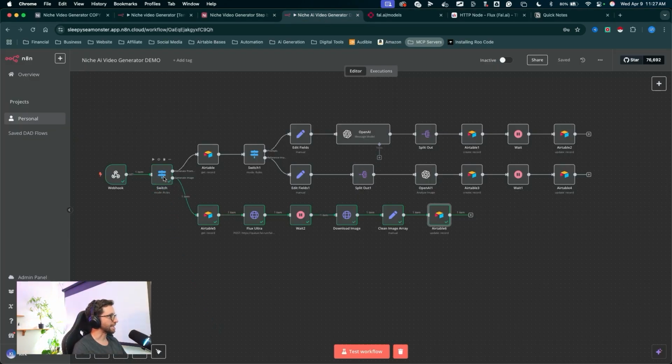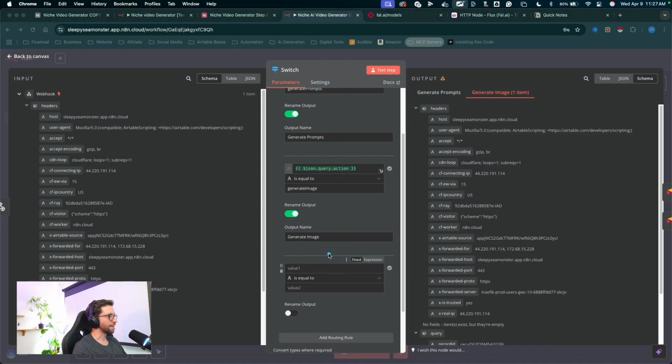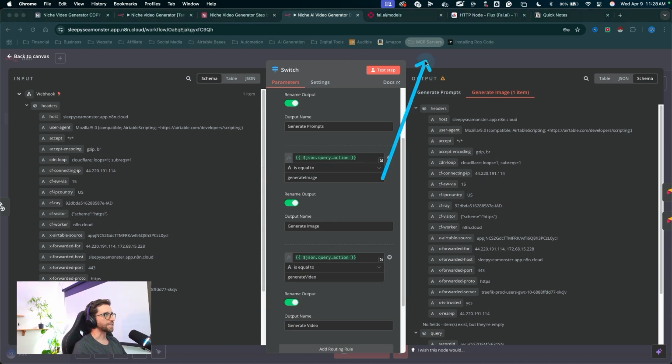I'm going to double click into the switch node, scroll down, click on add routing rule, and right away we paste that variable into value 2 here, generate video. We can copy this JSON right here for value 1. We want to check if the action from the webhook is equal to generate video, same as above for the image and the text prompts. Toggle on rename output, name this generate video. I'll click outside of the node.